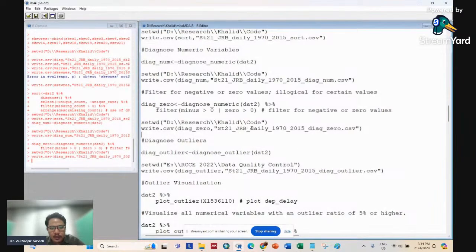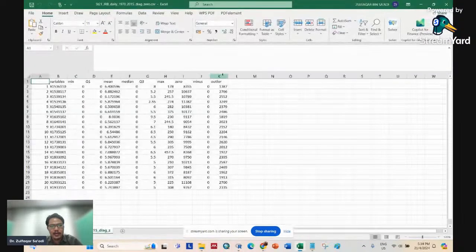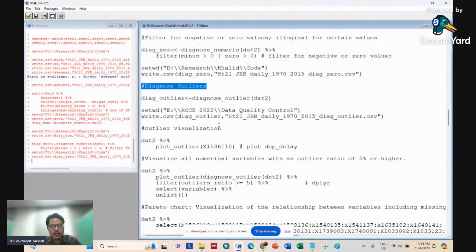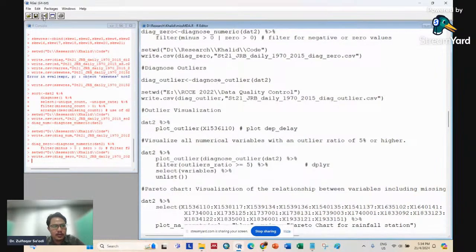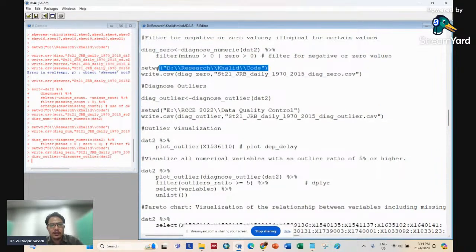Okay. Now, this is the outlier. Just now I showed you that we have outliers, right? Now we want to diagnose that outlier. What does this outlier mean? For this one, we can use the diagnose outlier function here. Run this one, and then we put the result in the same folder. Just use this function for the same data.